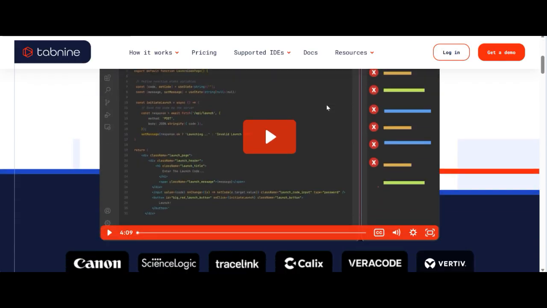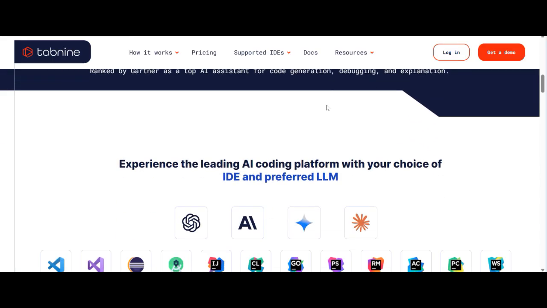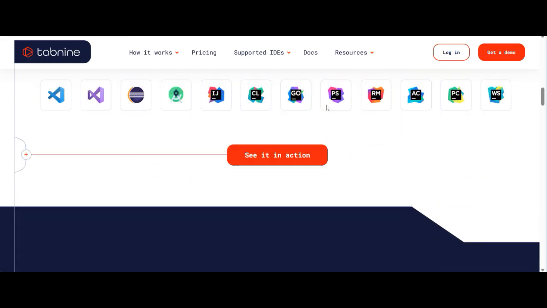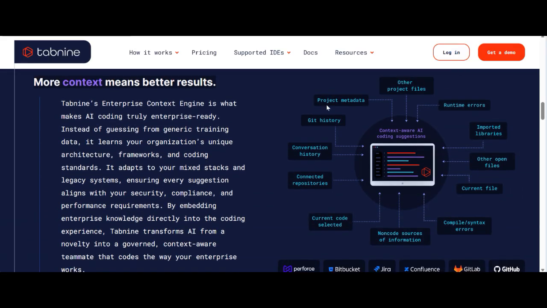Now, what is Tabnine? Tabnine is one of the best AI code completion tools for individuals, teams or enterprises. So let's learn about it. It is an AI tool that completes your code securely and intelligently. It offers AI-powered autocomplete that learns your team's coding style to suggest precise, secure, and context-aware code snippets.